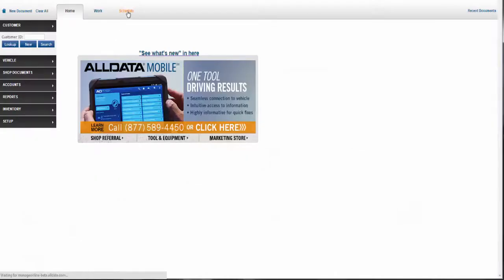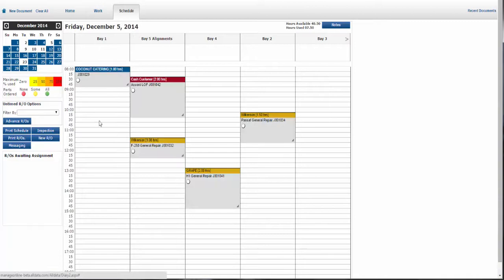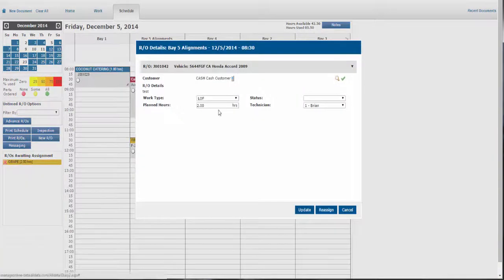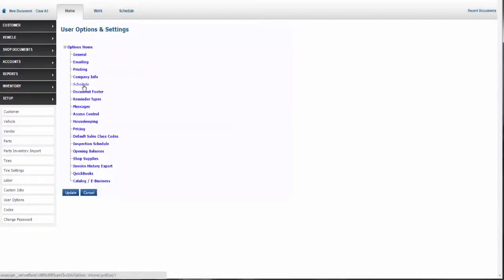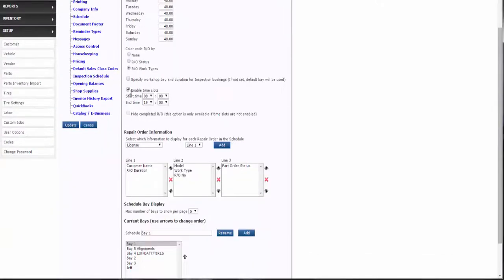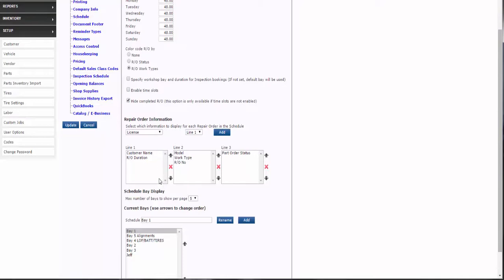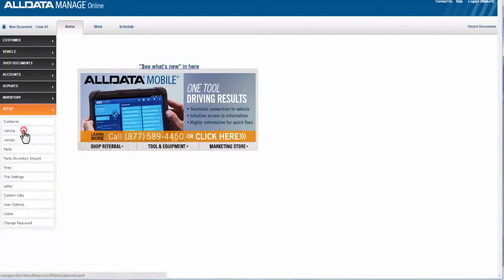Manage Online's workflow scheduler allows you to schedule existing repair orders against available man hours in your shop. Set up the number of bays in your shop and hours of each day, and you'll be able to see all your existing repair order work for each day in one location. So let's set up our scheduler.